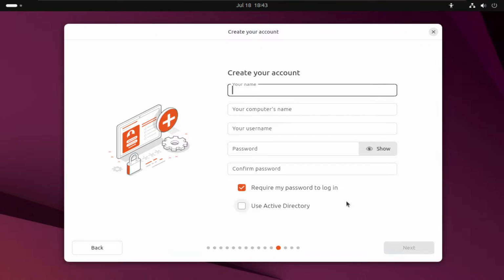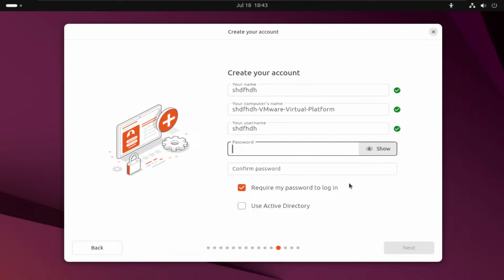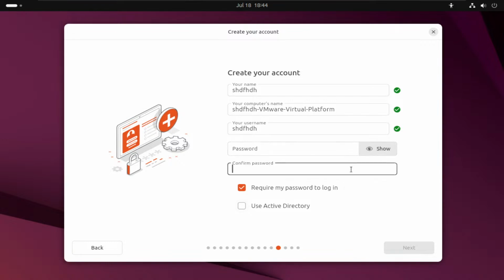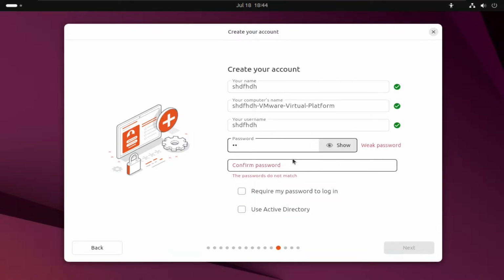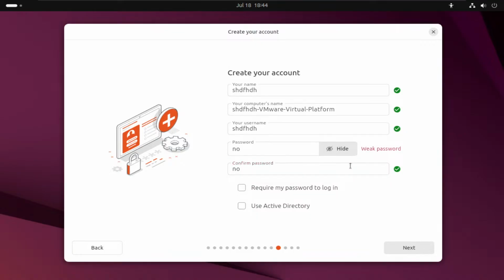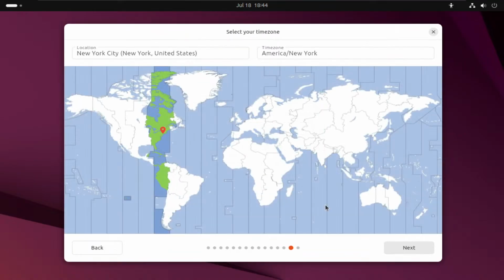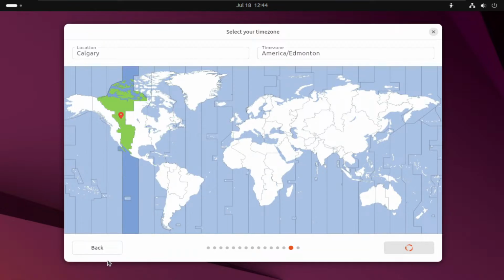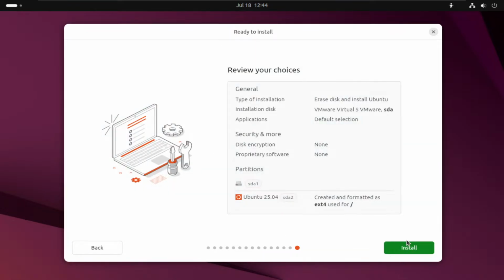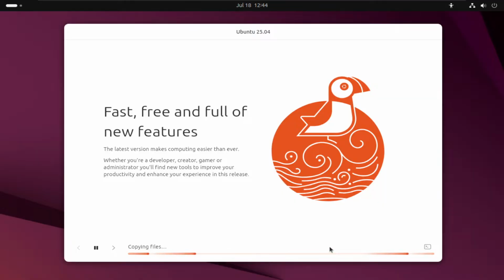Your name. Just. Can I just get no password, dude? Require my password to log in. I still need a password. Okay. Fine. No. See, perfect. It's the best password you can ever get. Just no. Because I don't care. I don't care that I'm showing you this. This is gonna get erased after we get it done anyway. So, alright. Copying files.